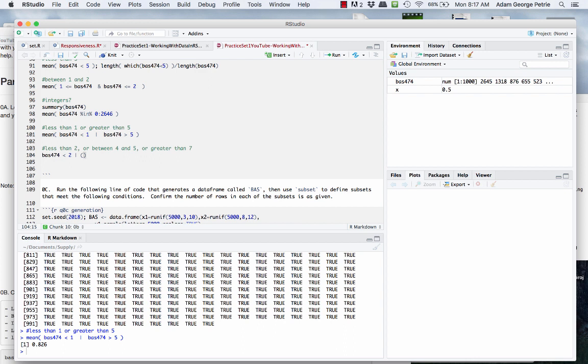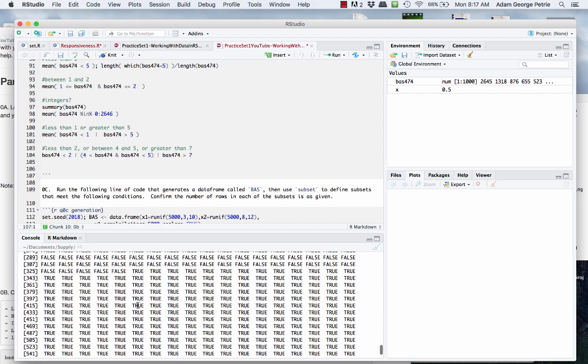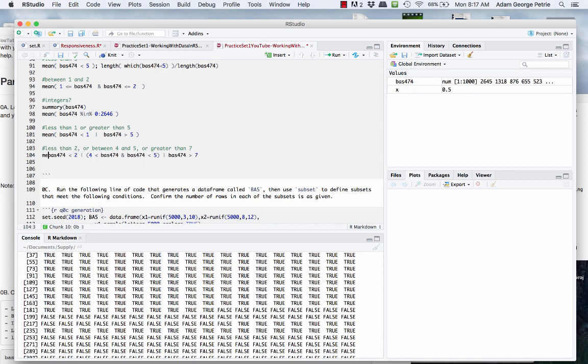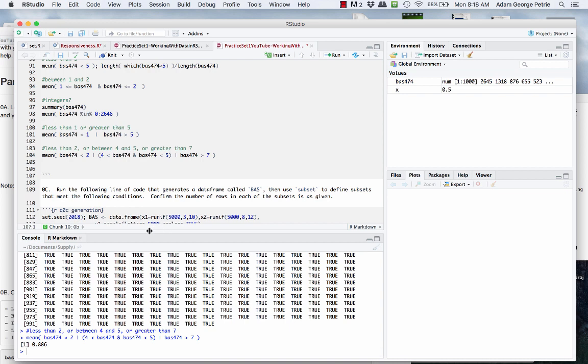So to be between 4 and 5, we need to have 4 be less than BAS 474 and BAS 474 be less than 5. So BAS 474 is between the range 4 and 5. Close out the parentheses here so we make sure that this expression is being evaluated as between 4 and 5. And then another greater than 7, so BAS 474 larger than 7. If I just run that, lots of trues, some falses, and I can get the average of this vector to get the fraction of elements that meet that condition, so about 88.6%.